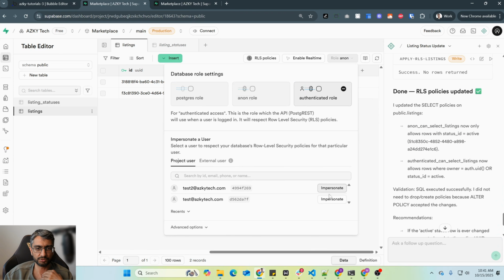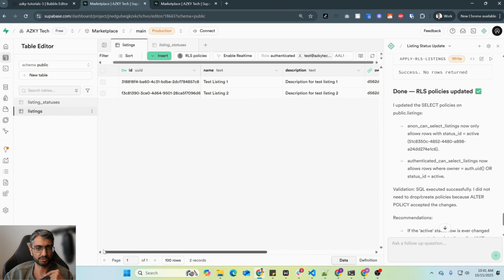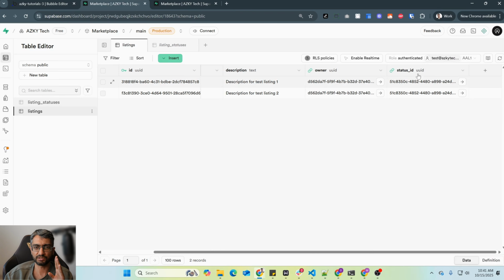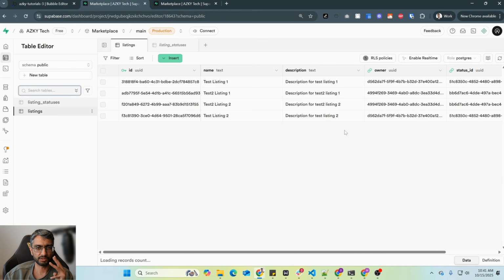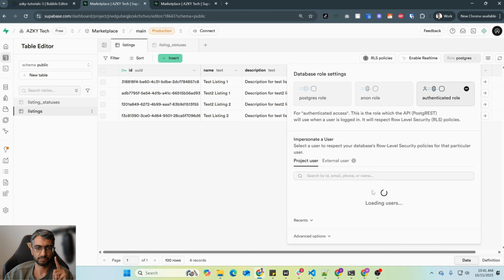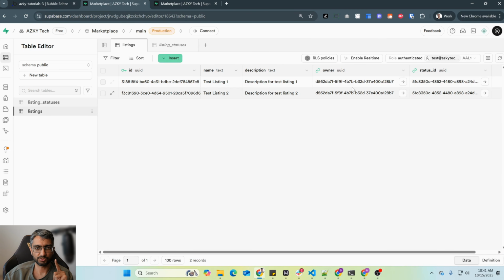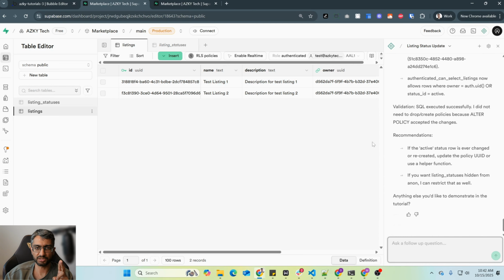And impersonate as test. So test listing 1, test listing 2. I don't see the active listing. Something's glitching. Let me just refresh the page. So I can see all 4. Test 1, test 2. I need to be able to see these, but I need to see one of test 2, the active one only. So I see test 1, test 2, but I don't see the other one. So it has made a little bit of a mistake here, I think.